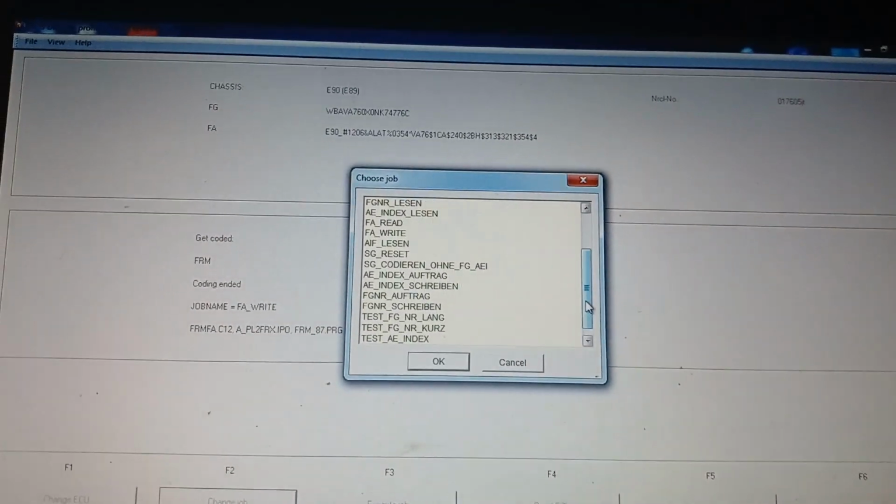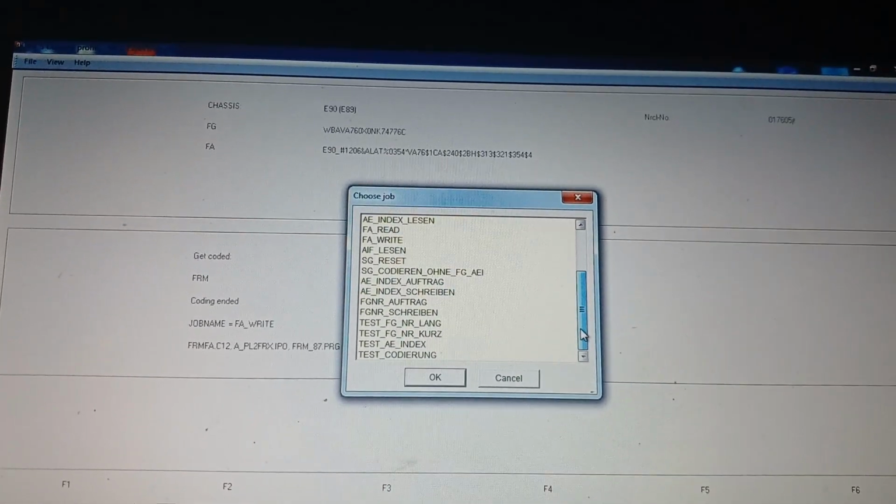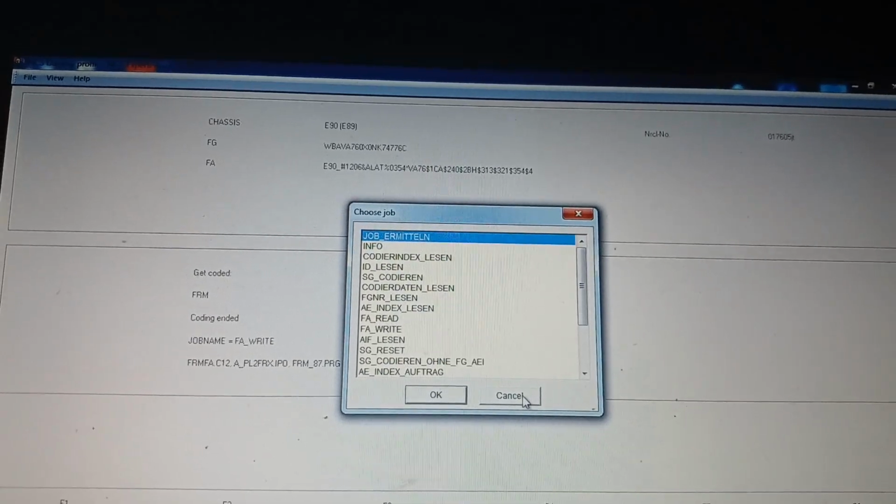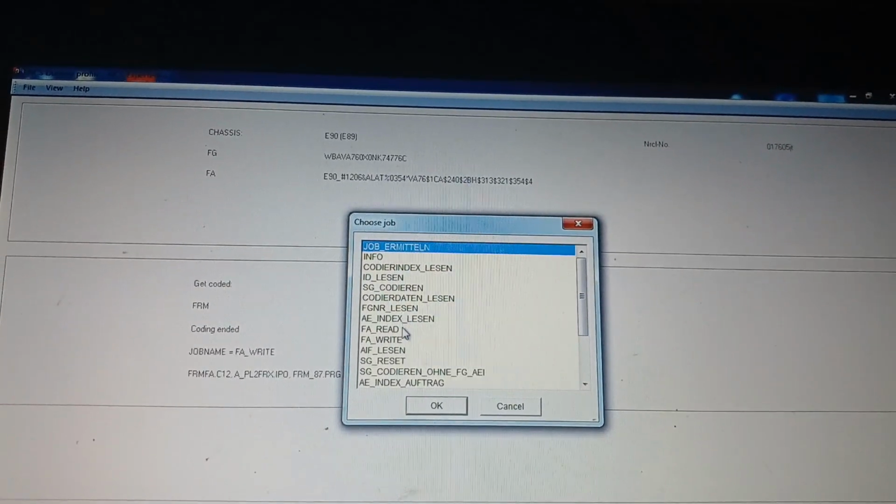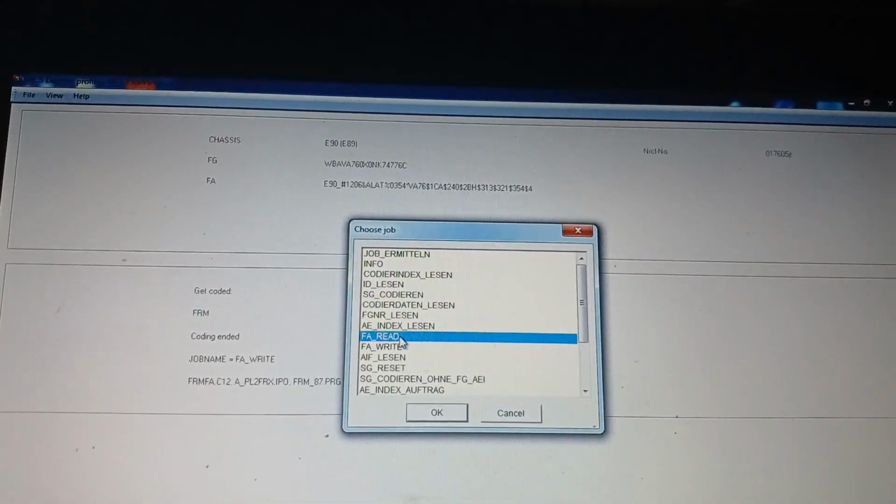So I will change job, FA, right, to add 205. Change job FA, right, change job edit FA, I think. I need to edit the FA on the FRM. Okay, I will cancel that.